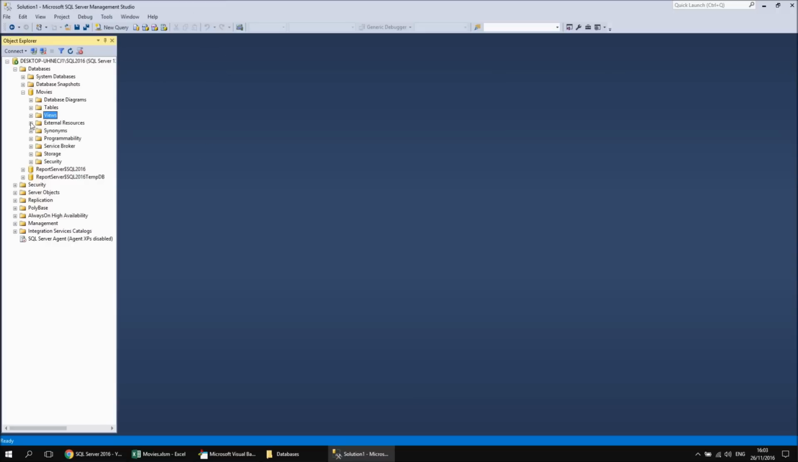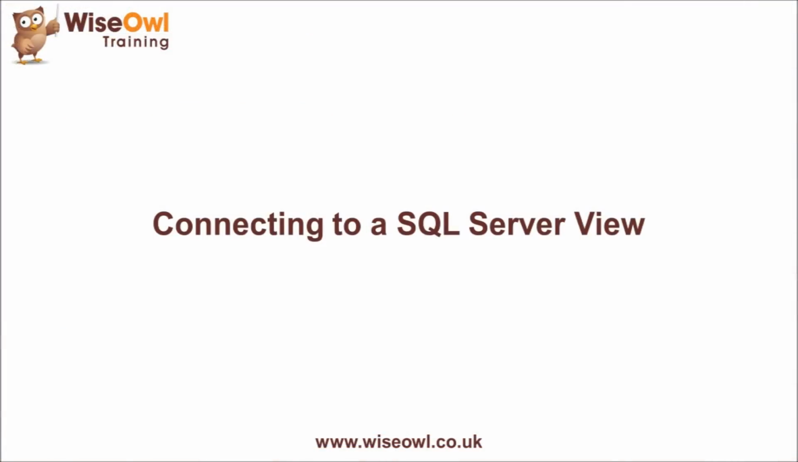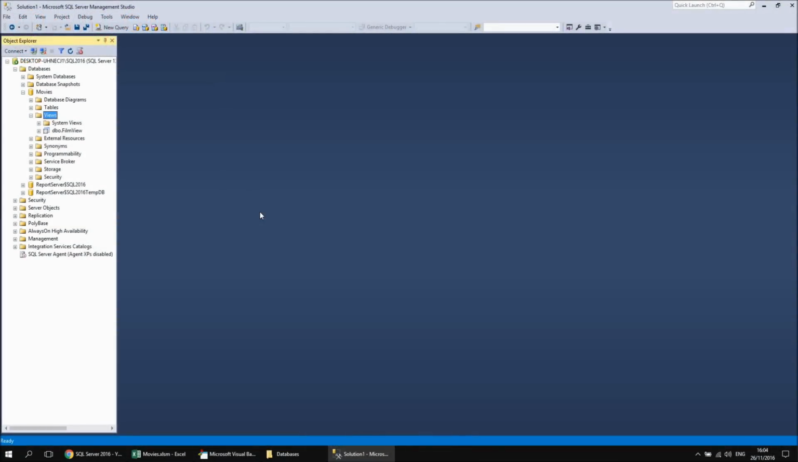view object. If I want to see that it's actually been created, I can open up the Views folder, and if it wasn't there already, I could have right-clicked on the table or on the folder and chosen to refresh it to make sure that it's definitely there. Okay, so now all I need to do is use that view object in place of a table when I create my connection to the SQL Server database.